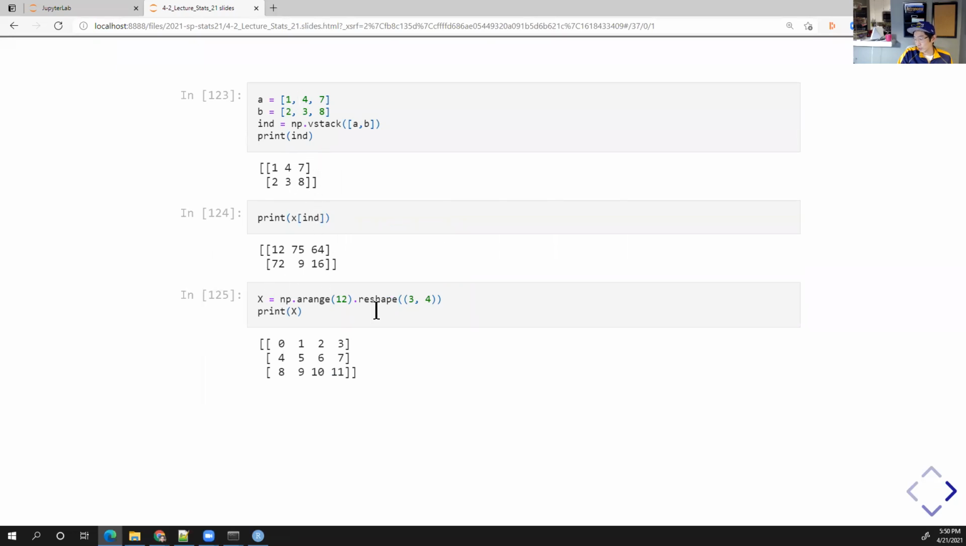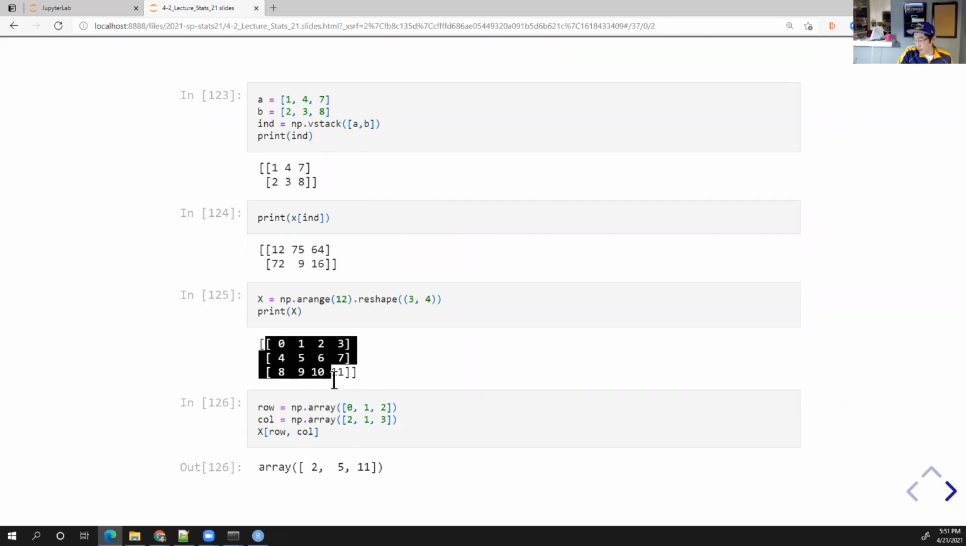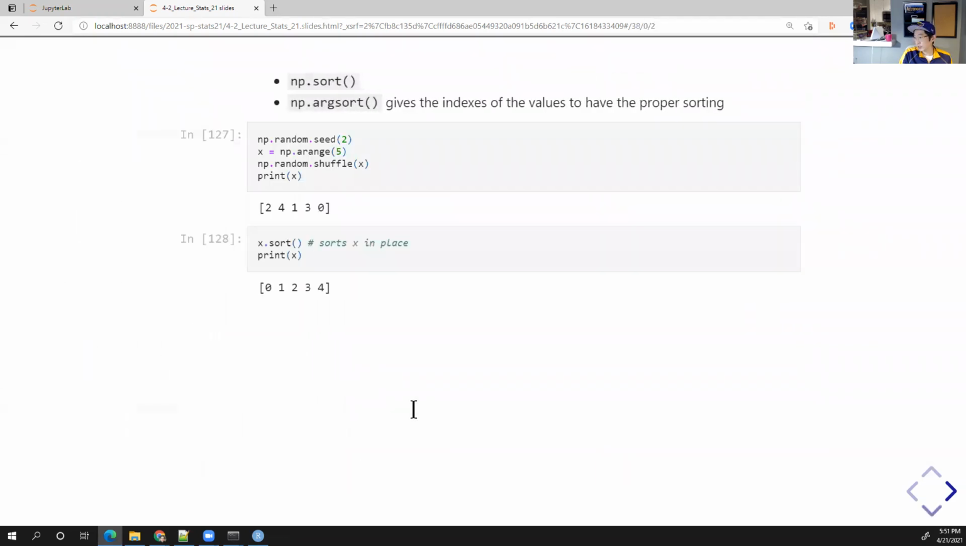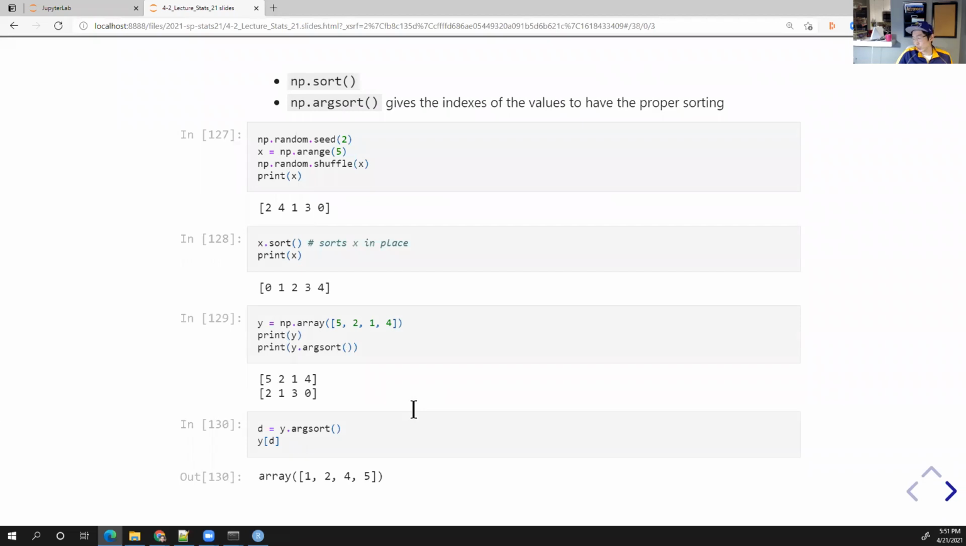Okay, so here I've got some matrices, and you can say for this X thing, I want to select row 0, column index 2. So row 0, column index 2 will be 2. Row index 1, column index 1 will be 5. Row index 2, column index 3 will be 11. Okay, and so on and so forth. All right, and then you also have these sort operators. Maybe I should talk a little bit more about sort operators.